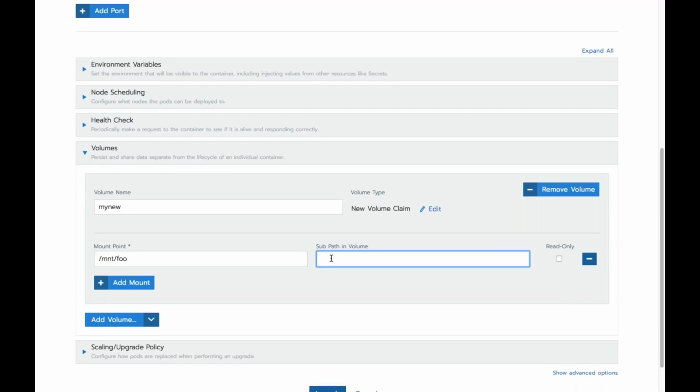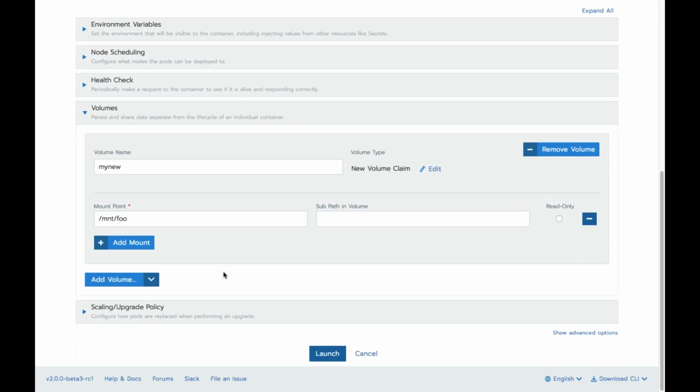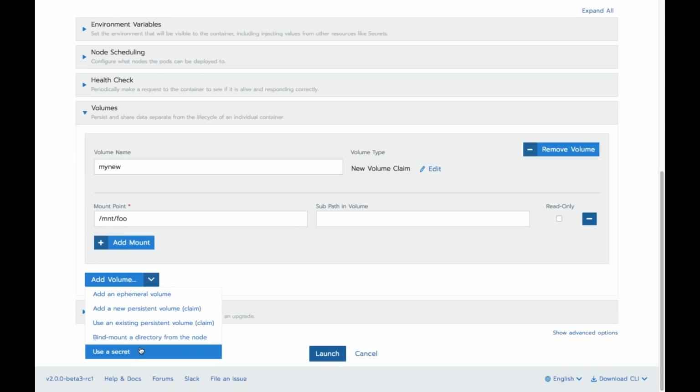And if you wanted to, you could put a subpath. That doesn't make sense for me because it's a brand new volume, but you could put a subpath inside of there. So that's if you want to use a brand new volume. You could use an existing one that might already exist. You can bind mount a directory from the host, and then the last one is you can use secrets.